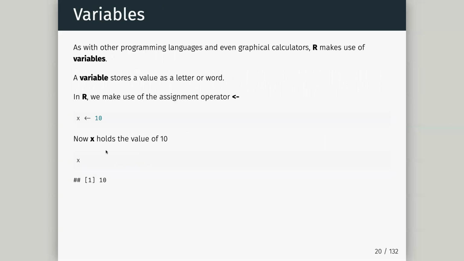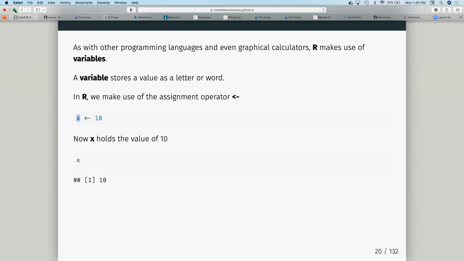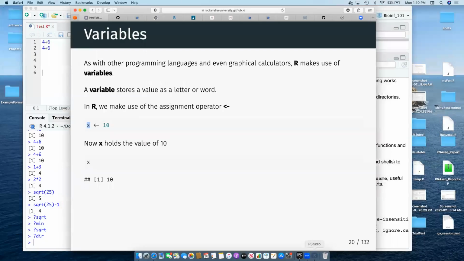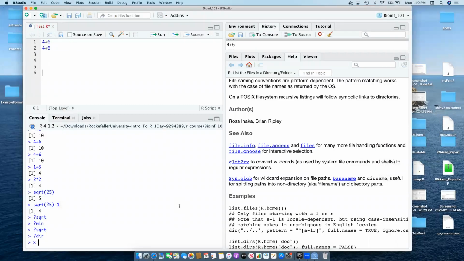So as with other programming languages and graphical calculators, R makes use of variables. So we can assign a value to what we call a variable. A variable really just stores a value as a letter or a word. So we can actually assign any kind of phrase or any word here. The one rule R has about variables is that it doesn't like variables to start with a number. So I can set X to be 10. And now if I type in X, X will hold that value of 10.